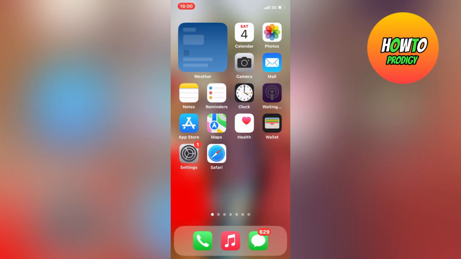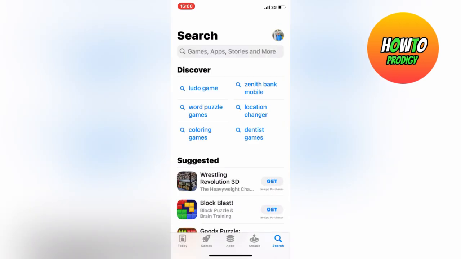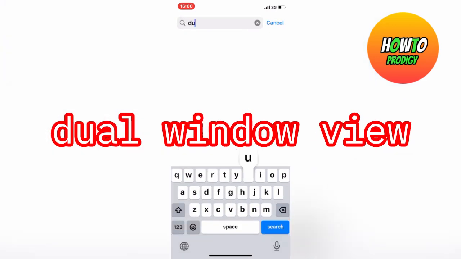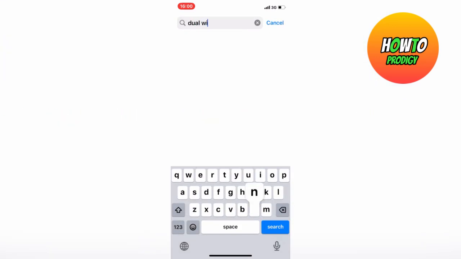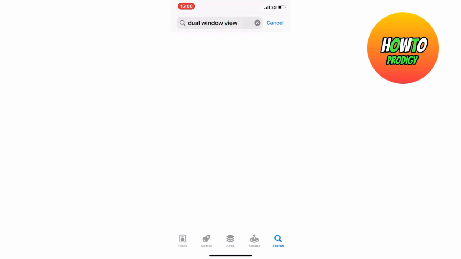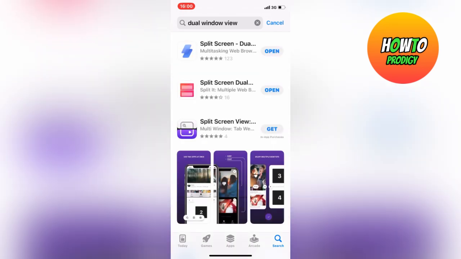Firstly, kindly go to your App Store. Now tap and search for Dual Window View. Select and download the second app.